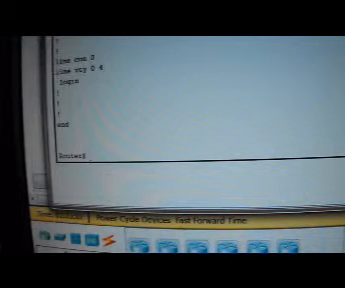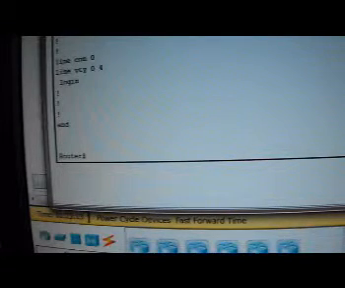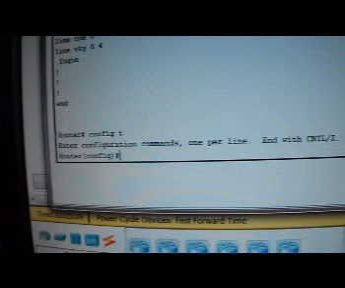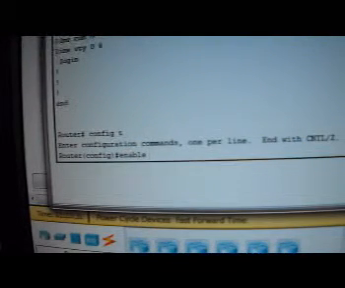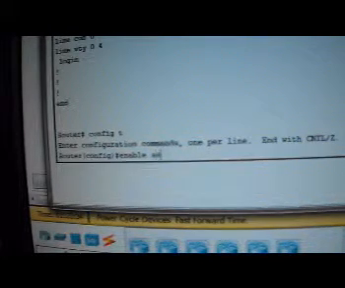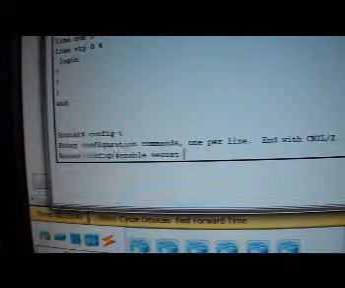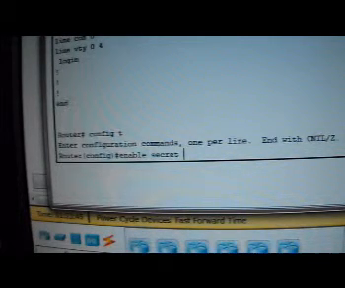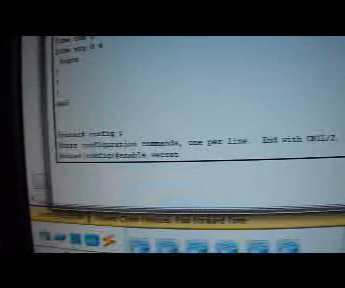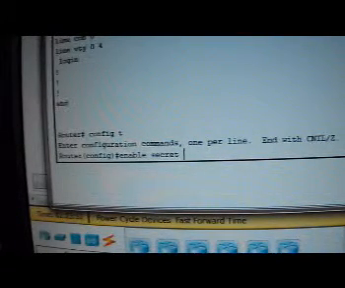But if you want to enable a secret password for enable mode, which means that people can't see it when they do the show run command, you go back into configure mode and do enable, but this time secret, and then your password. It doesn't recommend you have the same as your other password, so we'll just use class.